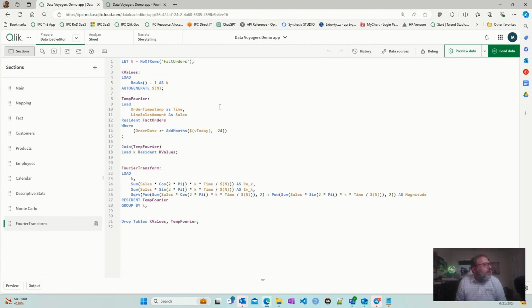Then I'm loading my temporary table with the inputs that I need, which is, again, time and sales. I just added a small where clause here because I don't want to load all the data. I just want to load the last 24 months. There are reasons for that, because I don't want things that happened way in the past to interfere with anything in my data. So I'm only loading the last 24 months. You don't necessarily need that, because this will take care of that automatically.